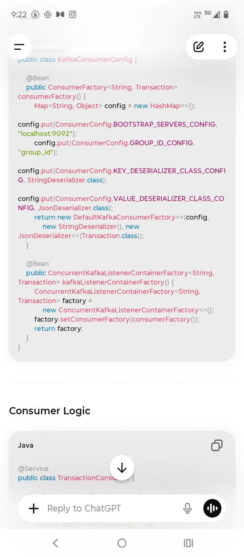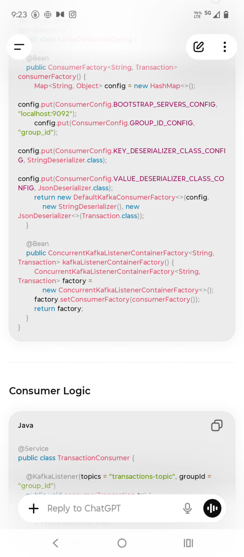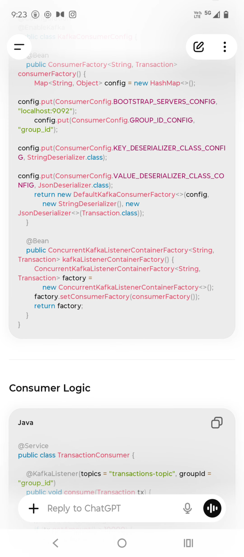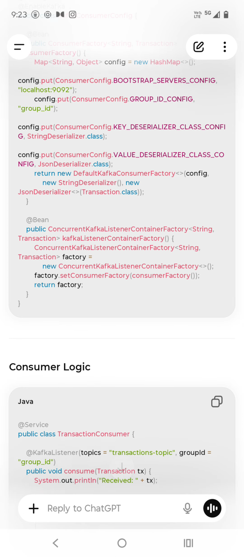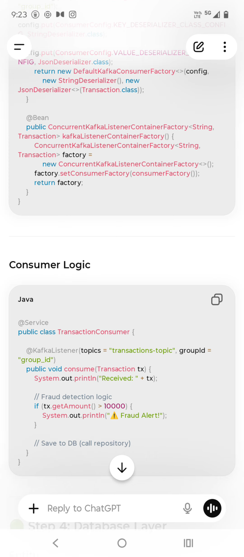You need to create a bean for the concurrent Kafka listener container factory. So we handle the concurrent Kafka listener, and this is concurrent listening as well.